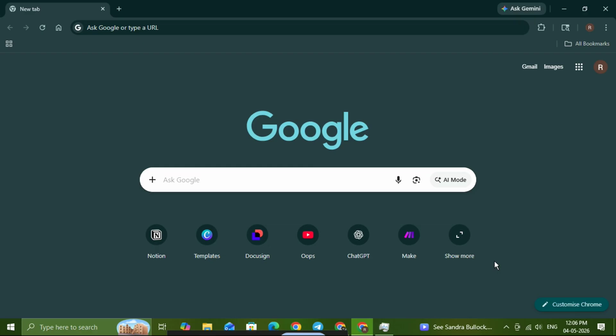Just remember that force quitting any app can cause unsaved work to be lost, so only use this when Chrome is stuck and you can't close it normally. And that's it. You've now learned how to force quit Chrome on Windows using Task Manager.